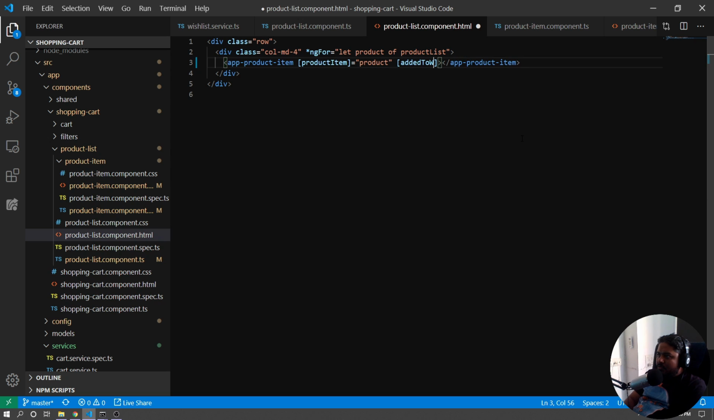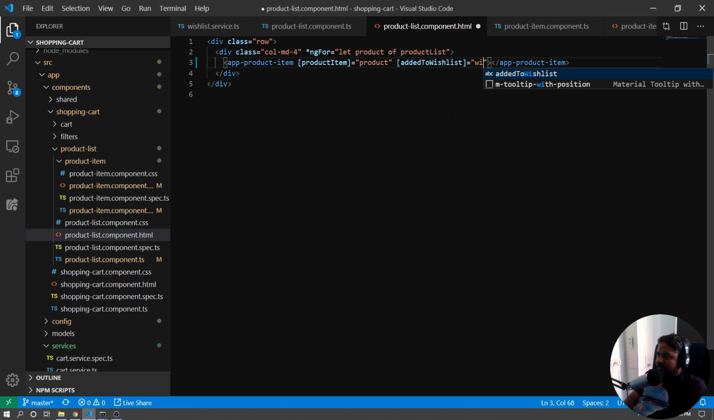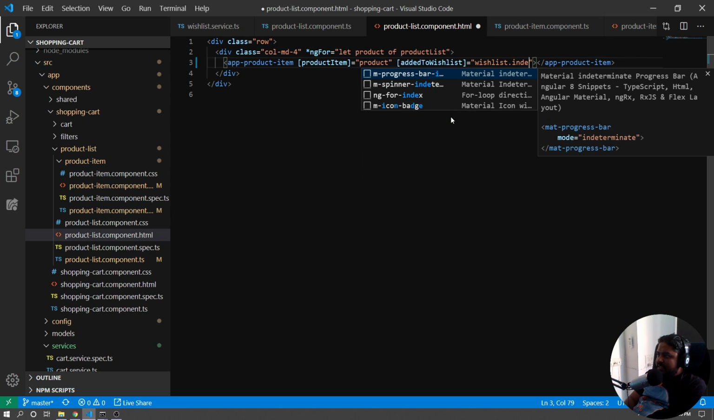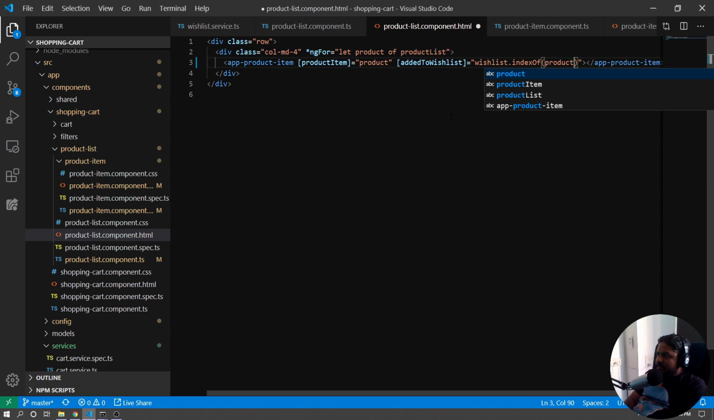Added to wish list would be equal to, what I want to check is, let's see, product list component. We have a wish list, which is an array. So wish list dot indexOf product dot ID. If this is greater than or equal to 0, then the product is in the wish list, which means added to wish list would be true. Else it will be false. So that is the indexOf method.